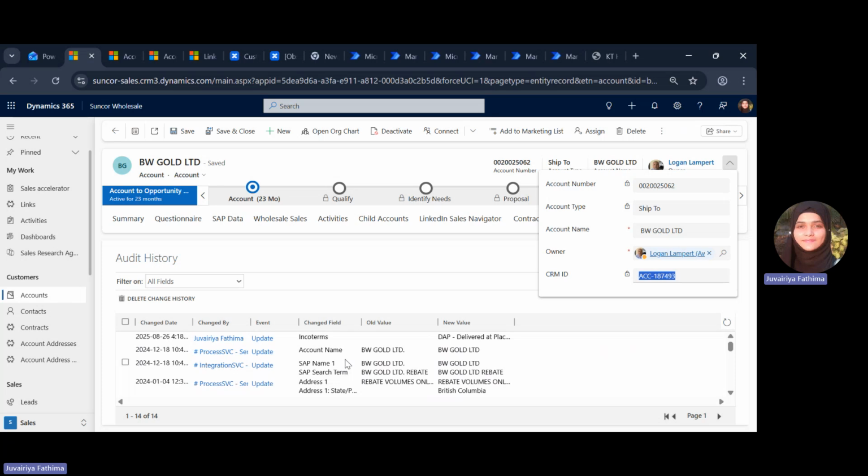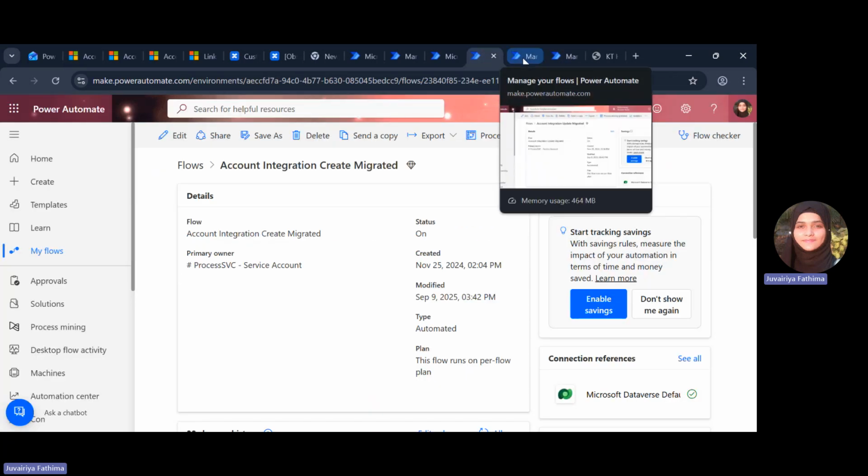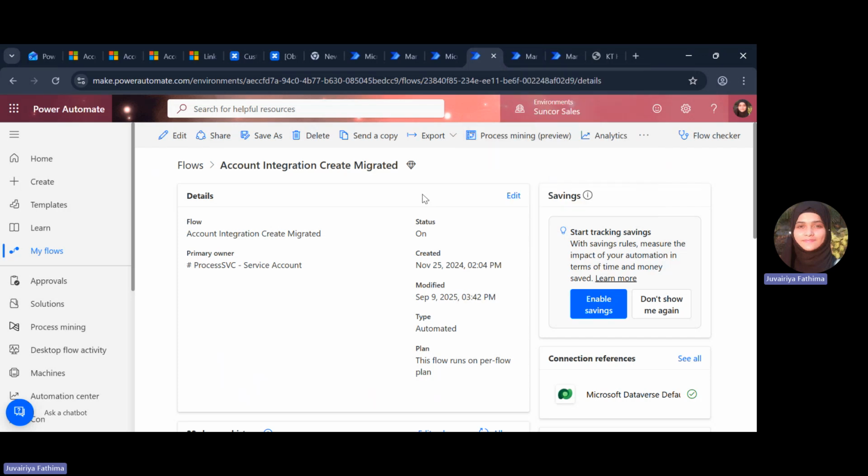Another important thing: in case you're performing any bulk updates to such accounts, you're not supposed to use the SVC account, you're supposed to use your own account. And a very important point is that bulk updates should be done during off business hours. The Power Automate flows must be turned off temporarily during off business hours, because that's the safest window, during which not many people are performing updates on an SAP account.